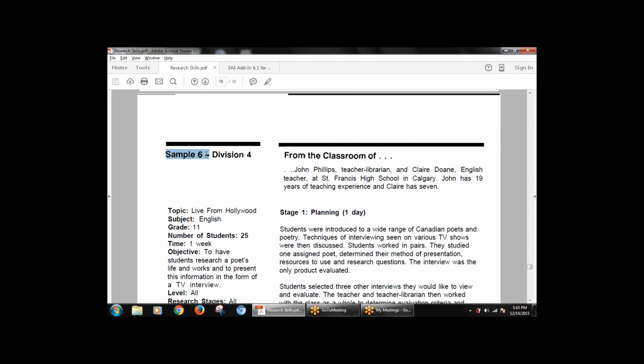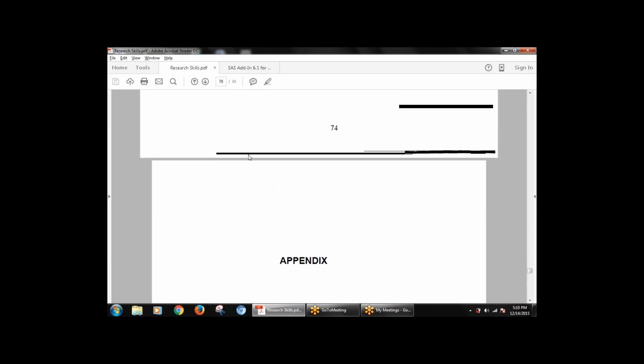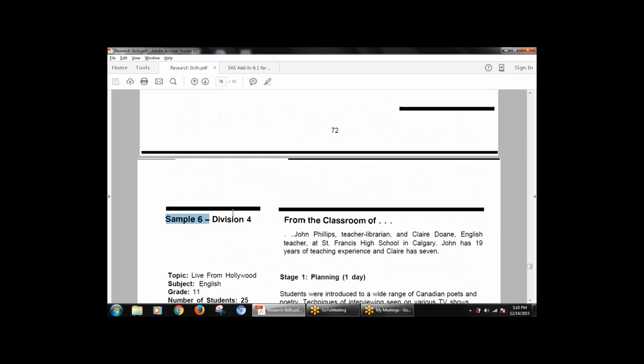Now this is, I think, the last sample. That is the last sample of this. This is also, I think, one of the last activities of today's class. So that is sample number 6, division number 4.